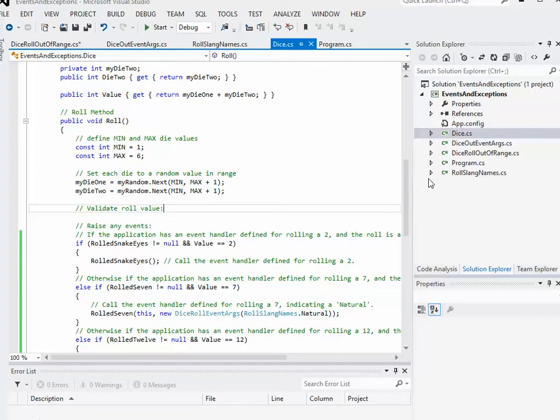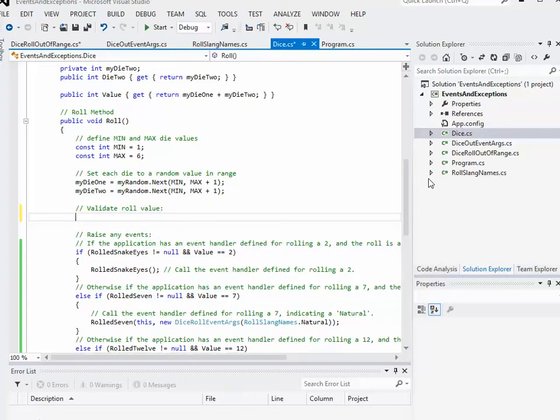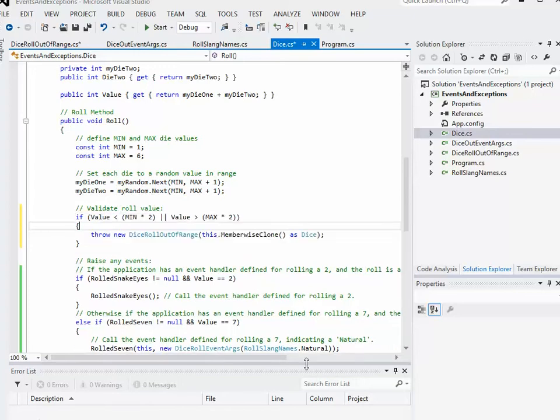Validate roll value is what I'm trying to say. So what I'm going to do is add some validation here and throw an exception if the validation fails. So if the value of the dice roll, after we've established what die 1 and die 2 is, is less than minimum times 2, or the value is greater than maximum times 2, then I want to throw one of these dice roll out of range errors.